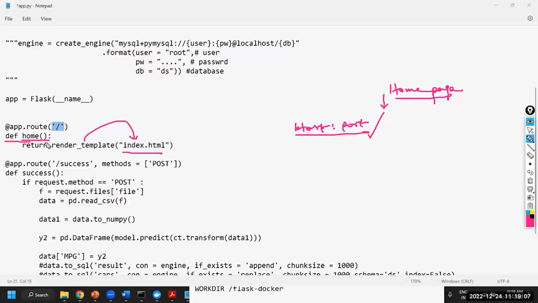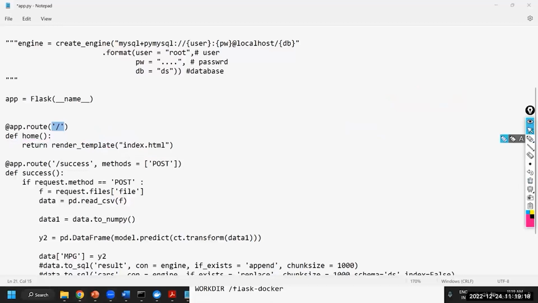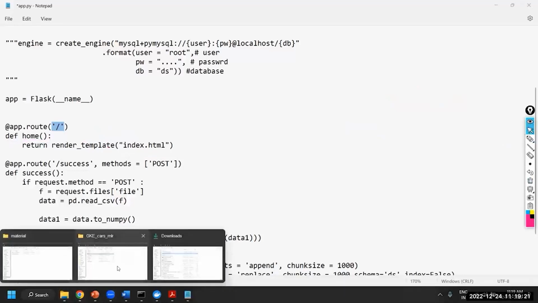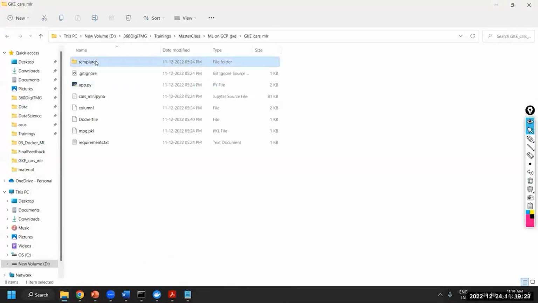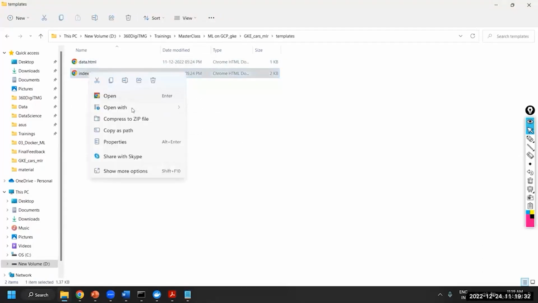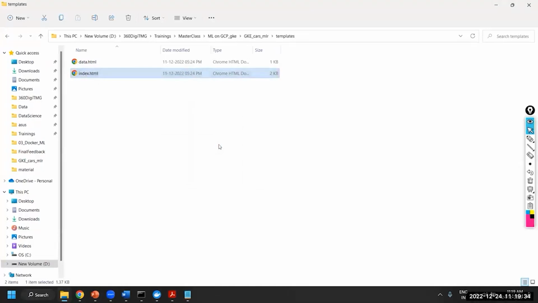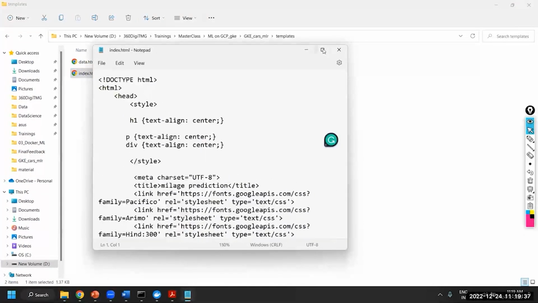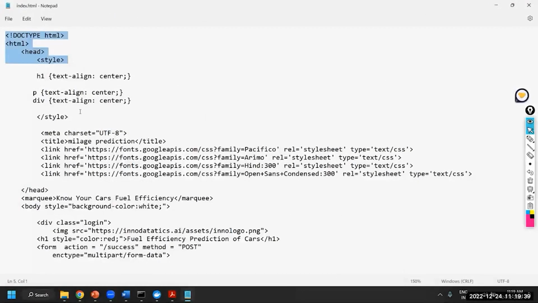So we are defining a function called home, and this basically returns the rendered template, and this HTML document has to be executed. That HTML document is also here itself. Always in Flask, we use standard folder names. Templates is the standard folder name inside which we need to have the HTML page. So again, I'll show you the HTML document here. It's a simple HTML document.